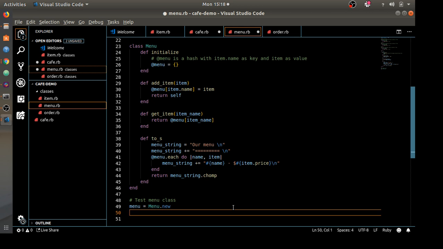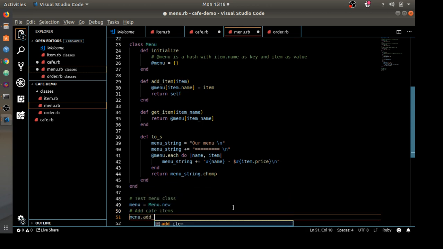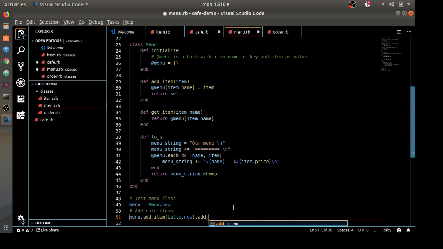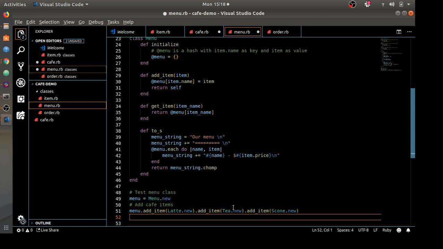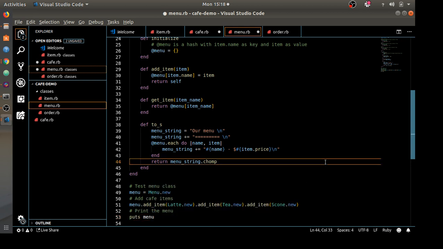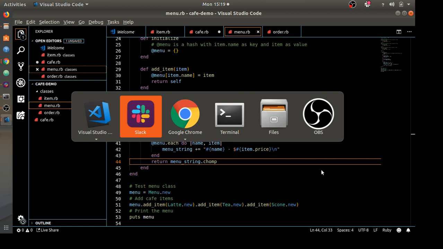So we'll say add cafe items. So we're going to call menu add item latte.new dot add item tea.new dot add item scone.new, and then we'll print the menu. And how do we print the menu considering we overrode to_s? Puts menu. Okay, let's see if this crashes and burns or if it works.